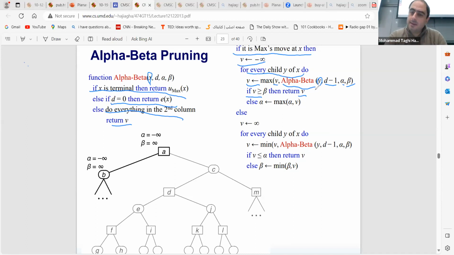Returning means that don't continue. That was exactly the condition that you have. Otherwise, you should continue. And when you continue, at the same time, you get another alpha. What was the alpha? Alpha was the value that you know the value should be at least, like the max of these, because you will get the max over all of these. In that case, just update the alpha, with the previous alpha and this new V.